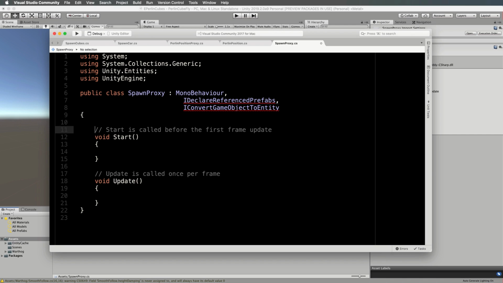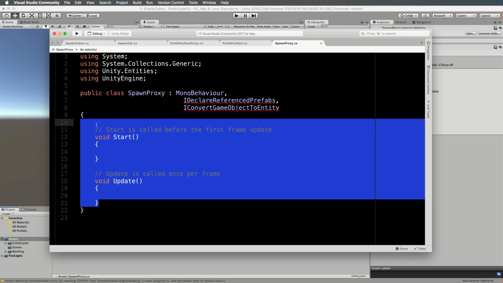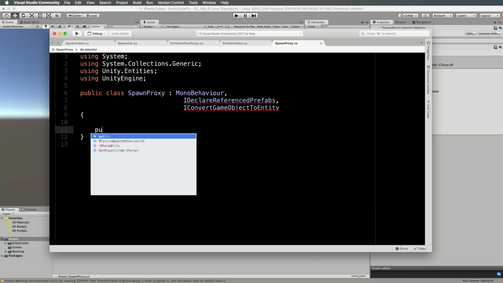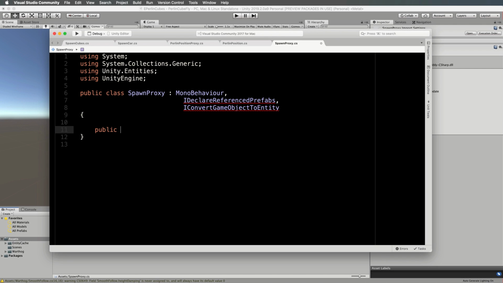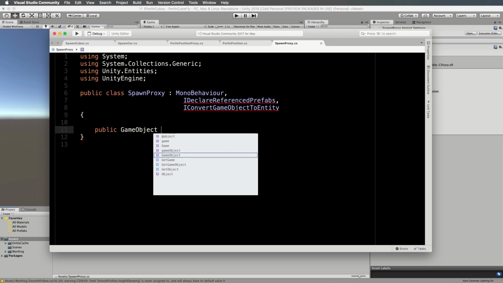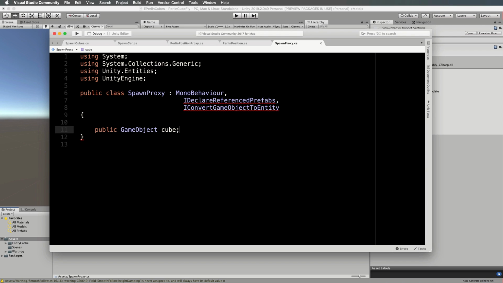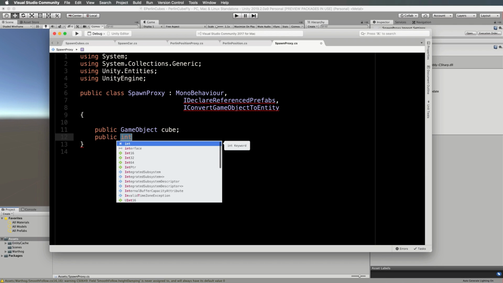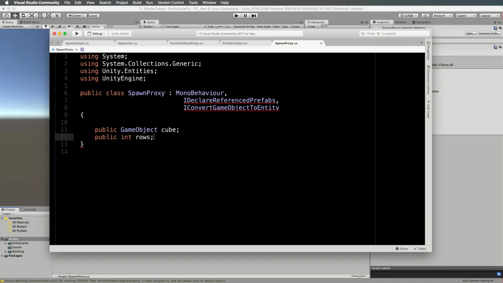Now, of course, it doesn't like them currently because they need methods associated with them. Let's get rid of start and update. Don't need those, but we do need a public GameObject for our prefab. So this is our cube. Let's call it cube. And then we want a public int for our rows and a public int for our columns like we had previously.